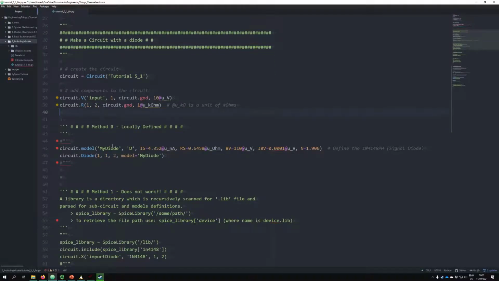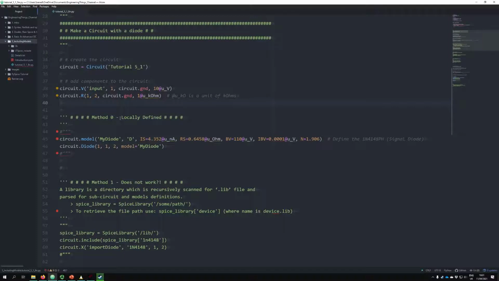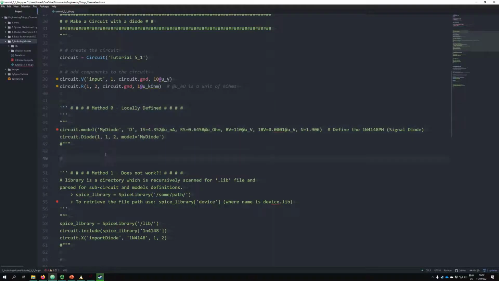So what I'm calling here method 0 is not actually one of the methods, because we're just defining the diode locally. We discussed this in a previous episode. You can define various different models. For example, we can define a diode type and then assign all the various properties of the diode, and then we can just call that diode directly. However, we don't want to do this because we're not trying to define it locally. We're actually trying to import a circuit component, or a sub-circuit, I guess, in this case. So method 0 is what we're trying to avoid.